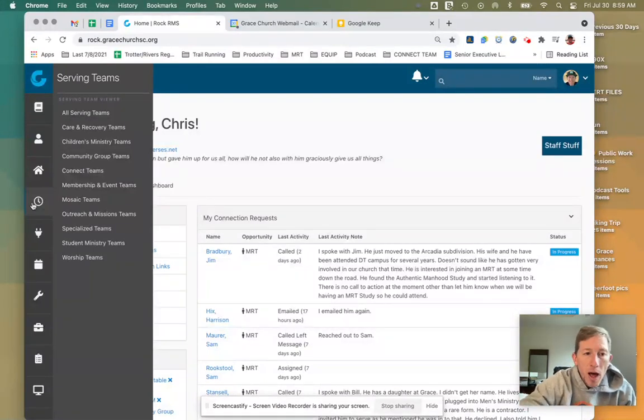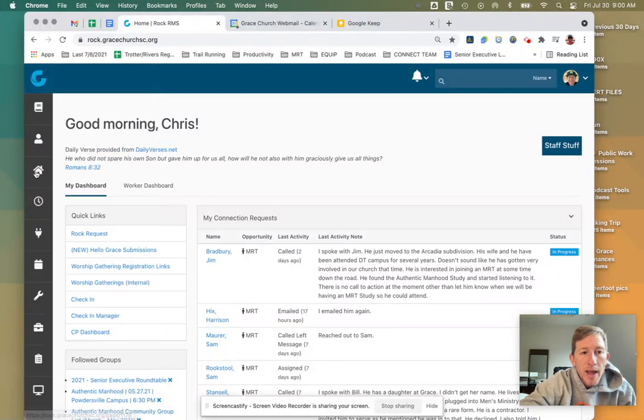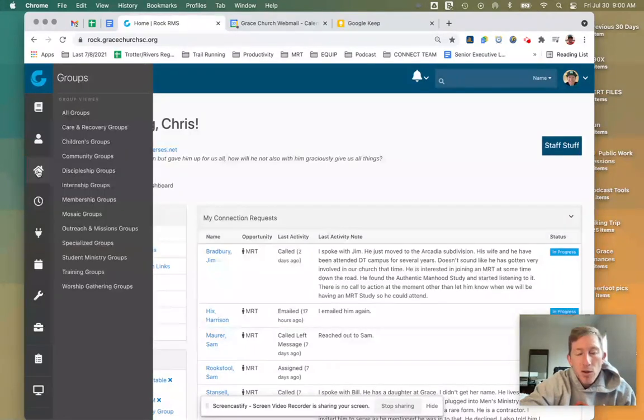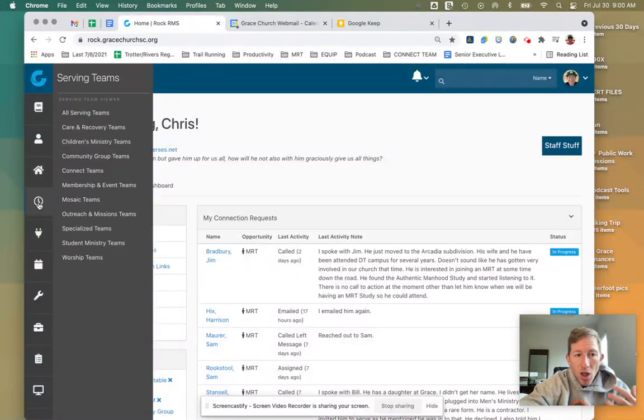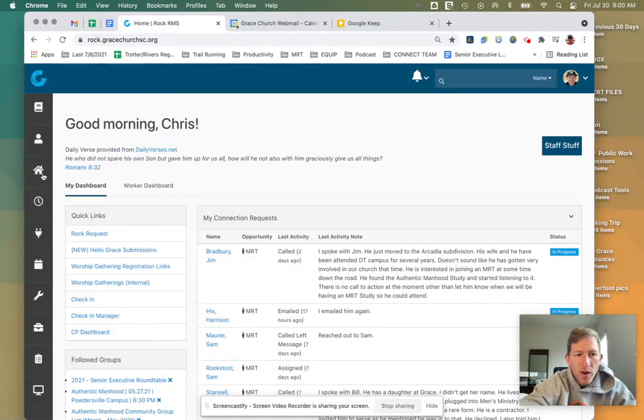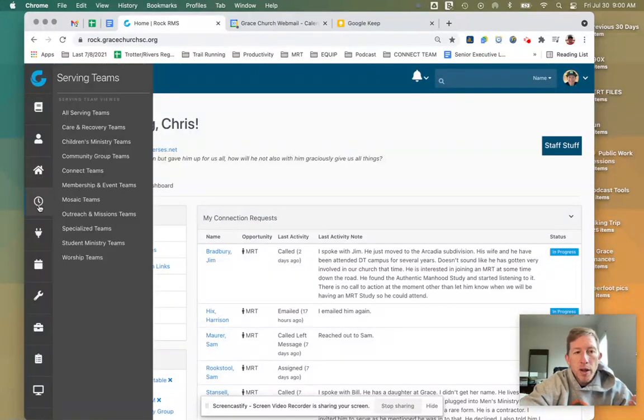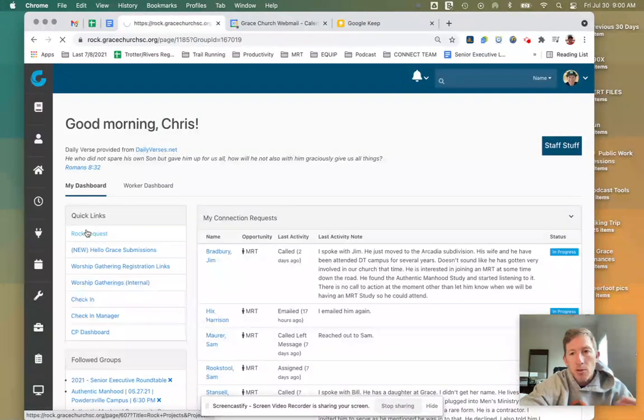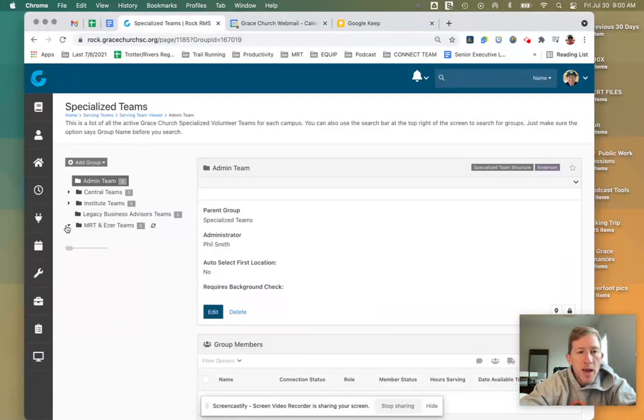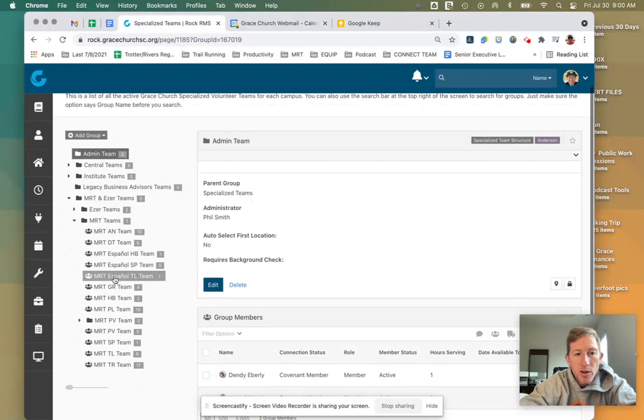But if you click on the clock, it's going to look very much like the house. The house has groups. These are the people that are in groups. They're actually part of a study. They're consuming something. The clock are people that are volunteering. They are contributing to something. So they look very similar, right? But if you click on the clock and you go to specialized teams, you're going to see MRT teams. You click on that MRT teams right there, and you can see all of the teams that you have.